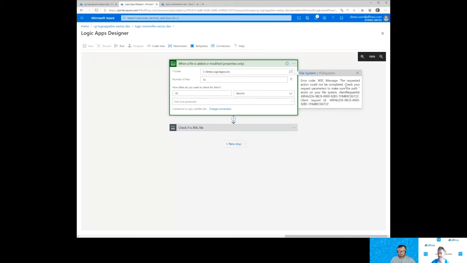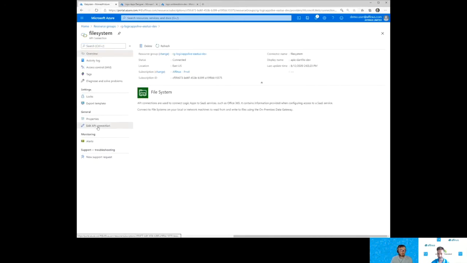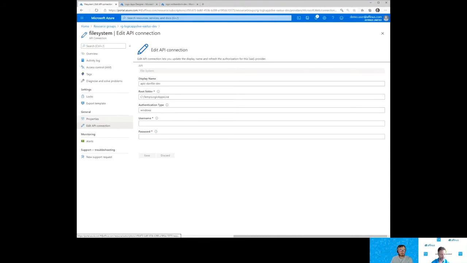So first thing I'm going to do is just double check that I do have the correct credentials in here. So I'll update that again, and that might force it to stop using cache credentials. And then the other option is to tell it to use a different API connection and then come back to this one. So let's do this.